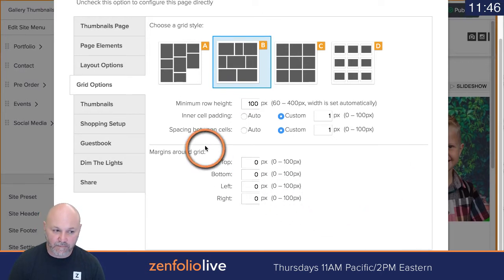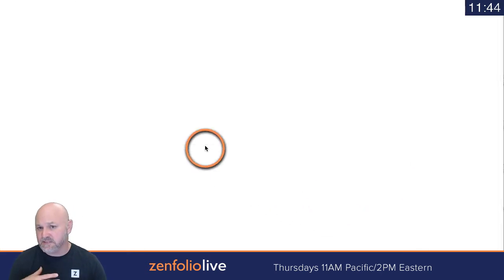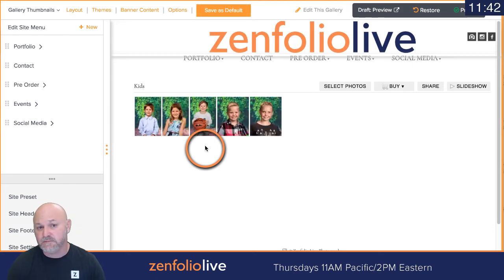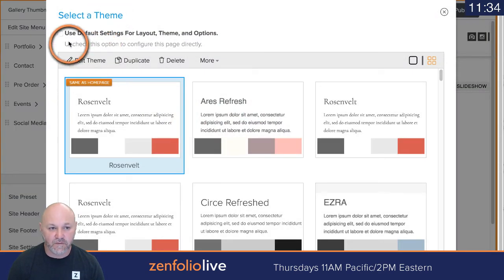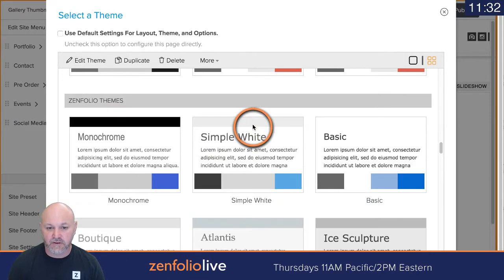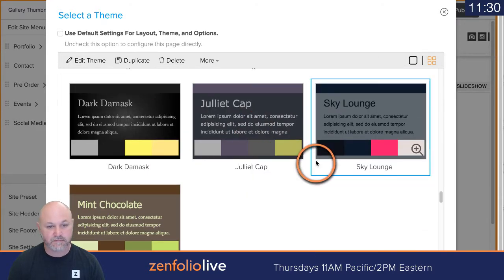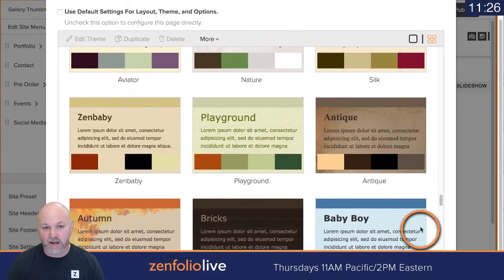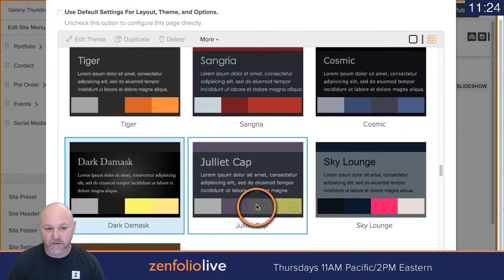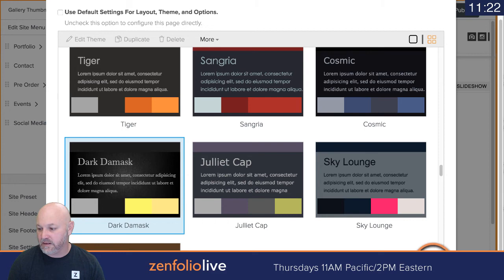We'll apply that. Maybe there are some specific colors that we want to use. Maybe this is a really important client. We want to make this gallery match their branding. Go up here. Maybe we want to apply a different theme. So let's just grab a different theme down here at random and hit apply down here. So I just grabbed this darker theme right here and then hit apply. The gallery is going to look totally different.